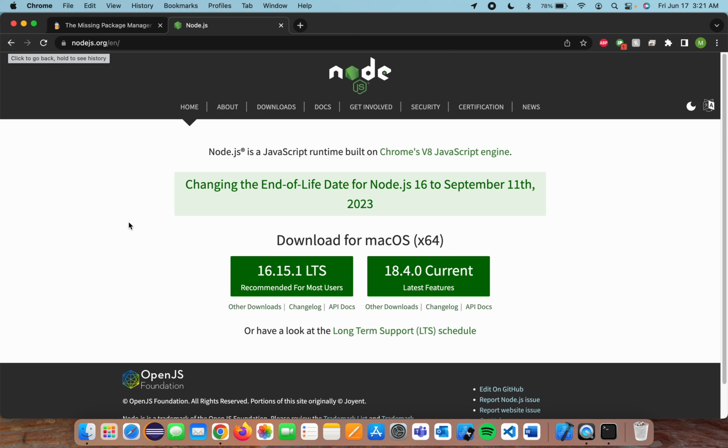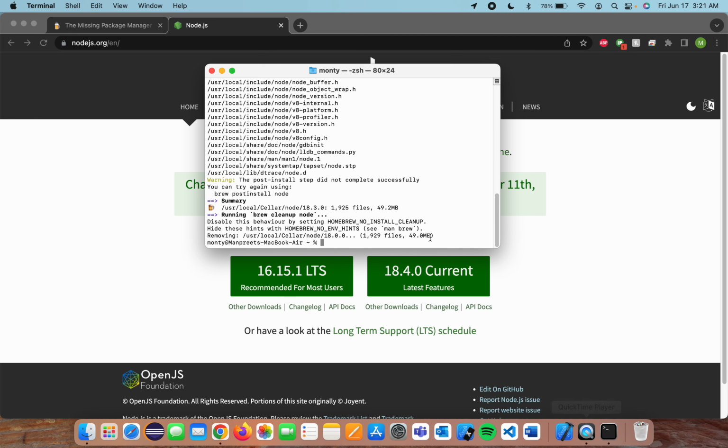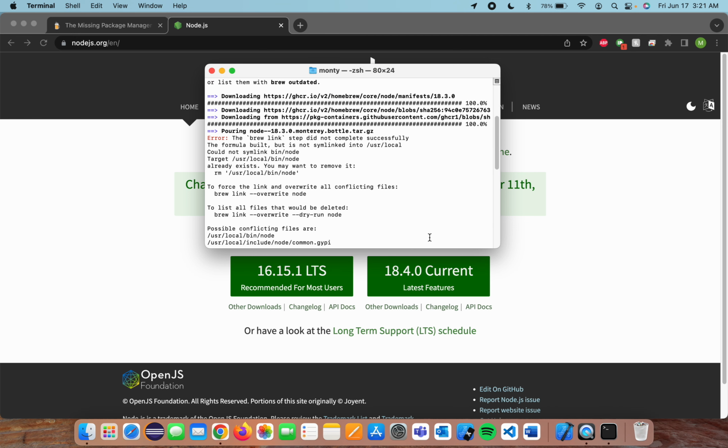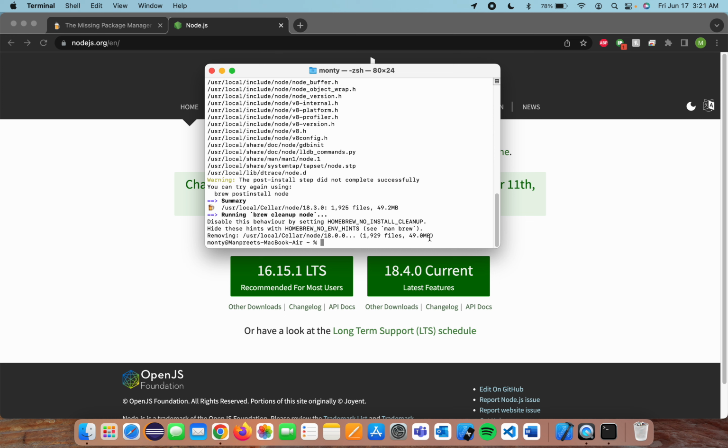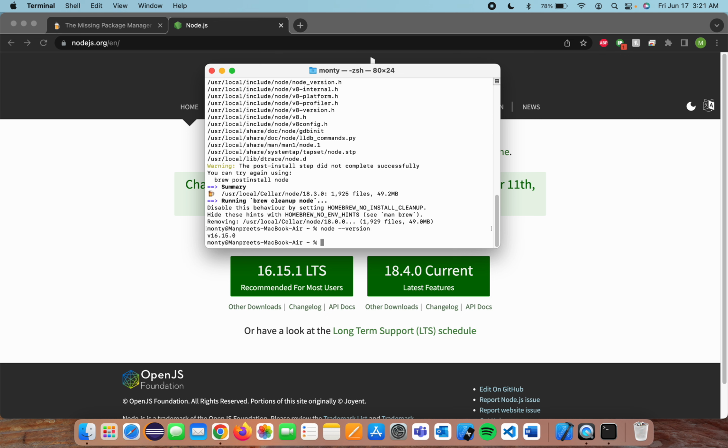So after installing Node, let's see where it goes. Yeah, it is already installed because I have already installed it. After this we can check whether it is installed or not. For that you can write node space hyphen hyphen version. So it says version 16.15.0, so I have already installed Node.